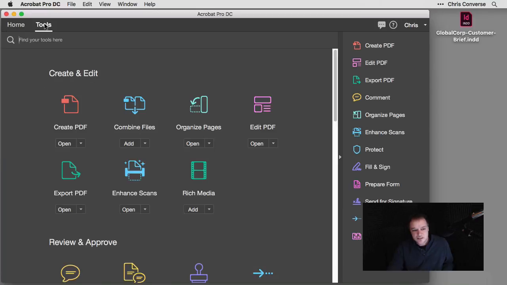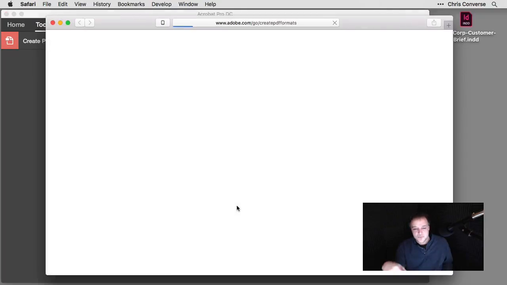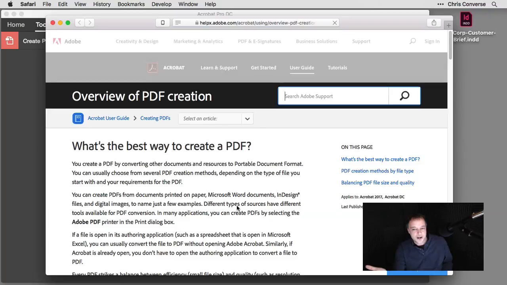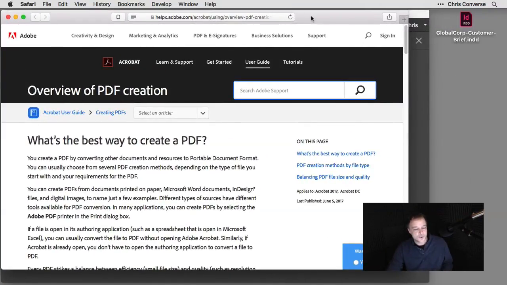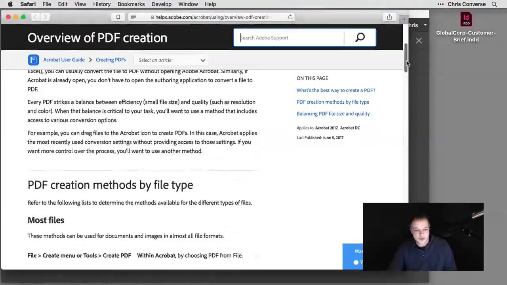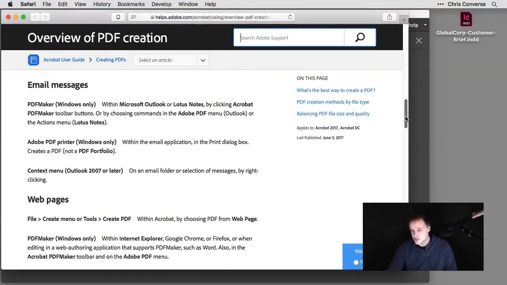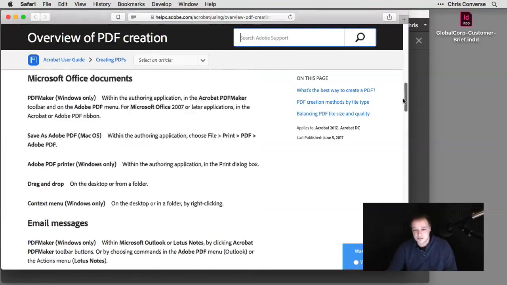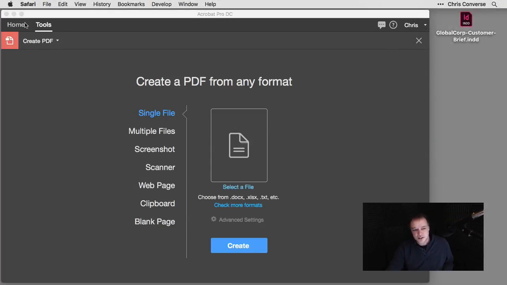So if I go back to the Tools panel, come back to Create PDF, underneath the area where we select a file, there's a link here that says Check More File Formats. If we click on this, Acrobat will launch our browser and then take us to a page which will give us much more information about all of the different formats that are supported by Acrobat and Document Cloud. So if I scroll through here, you'll always get an updated list of all of the file formats that are supported, as well as additional tips on how to create PDF files. So at that point, I'm going to close this file.